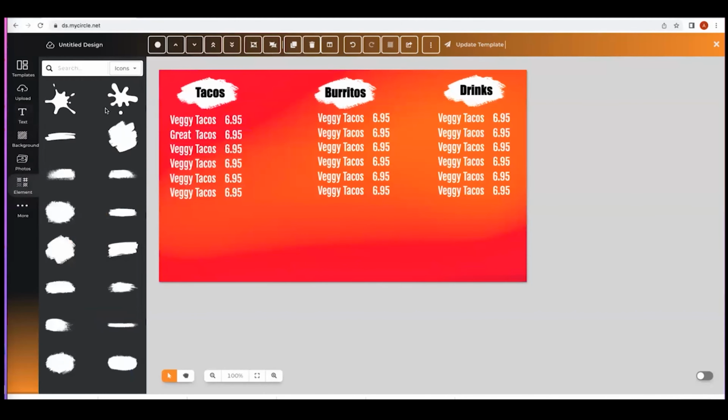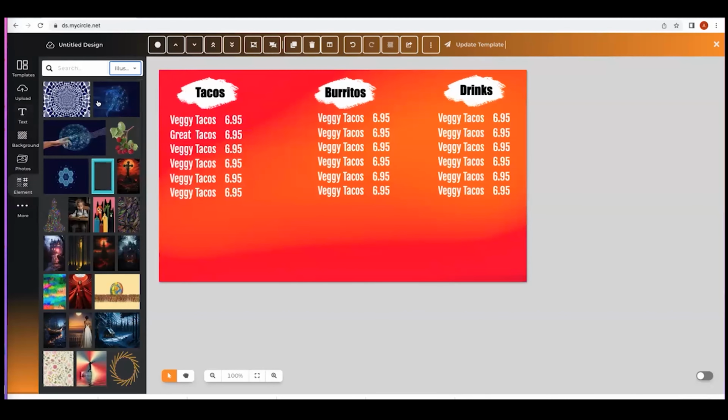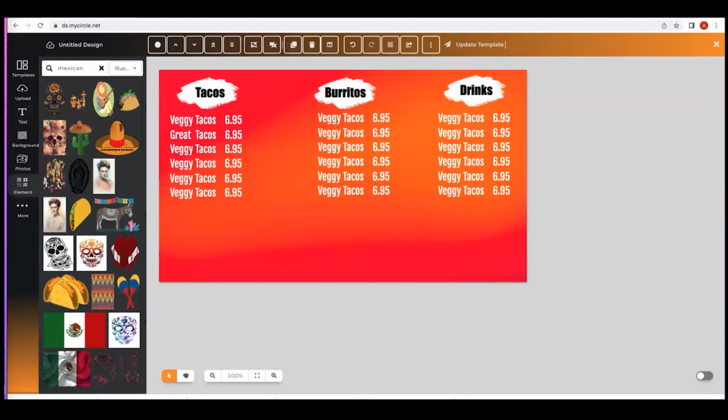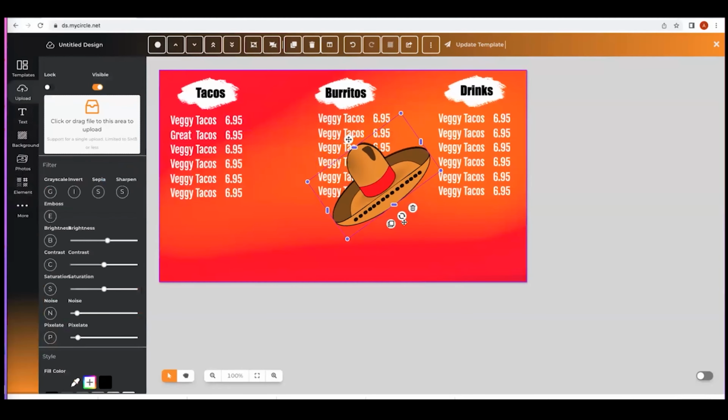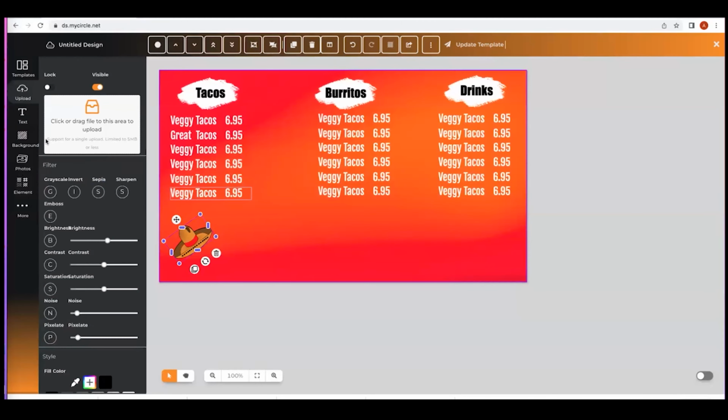In our system, go to Elements, okay? And go to Illustration. And in this scenario here, we're looking for a Mexican object. So I'm gonna grab this hat right here. I'm gonna turn it around. I'm gonna make it small. And I'm gonna bring it right over here. Bam, just like that.